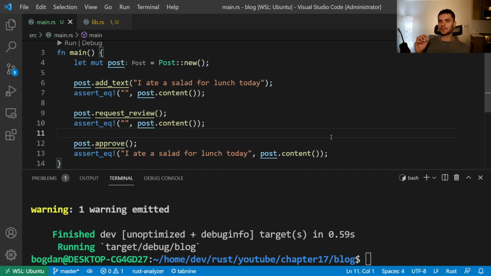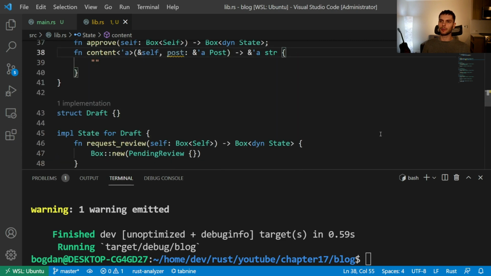Also, try making it so that 2 approvals are required before a post is published. The last exercise you can try is making it so that you can only add text to a post when it's in draft mode. One downside of the state pattern is that some states are coupled to each other.